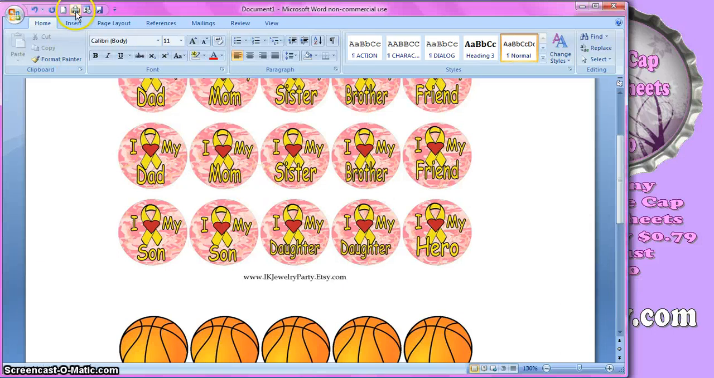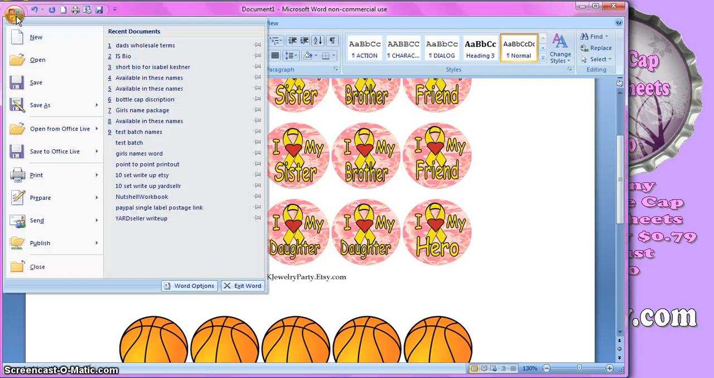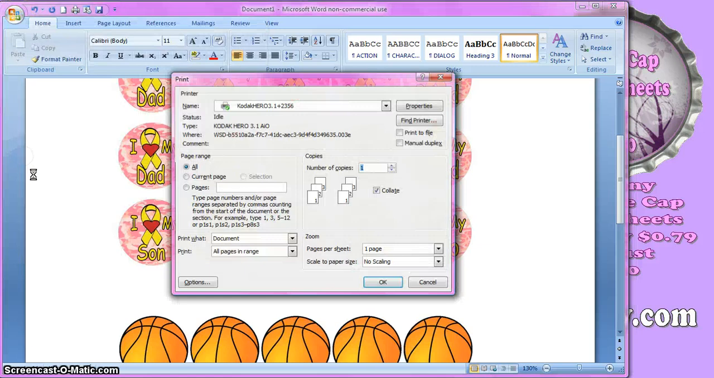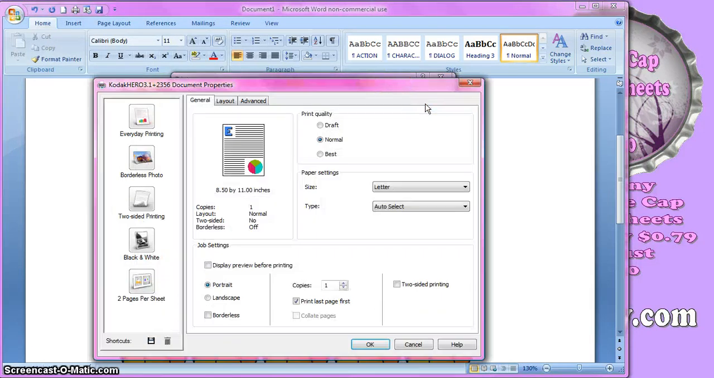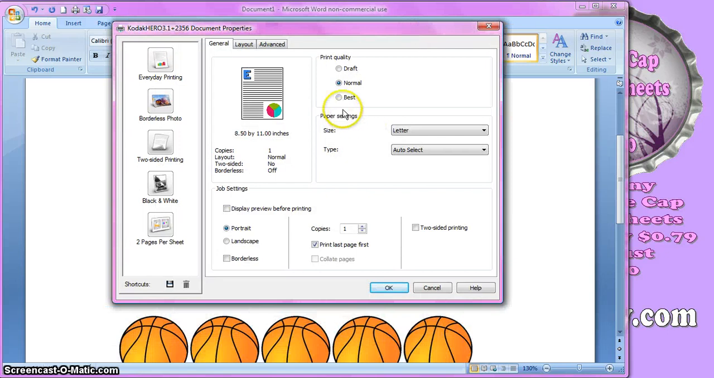And then we're going to go to print. If you don't have the icon up here, it's just over here. Go down to print. And you want to click on your properties. And then I'm going to go with best for the print quality. You might have different options. Whatever option sounds like it's going to give you the best print quality, go for that.